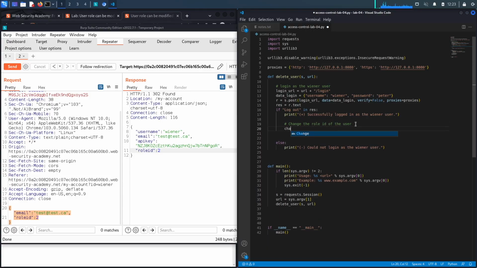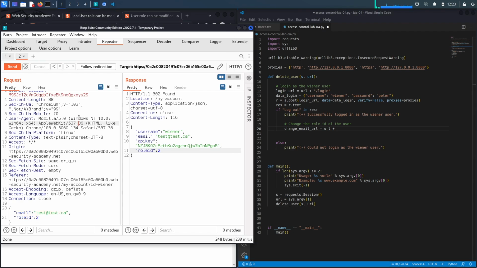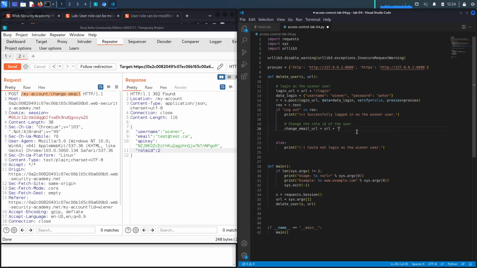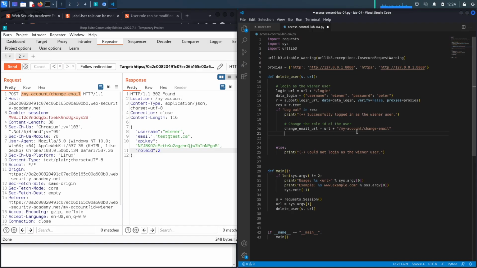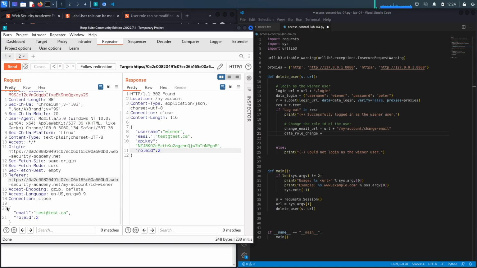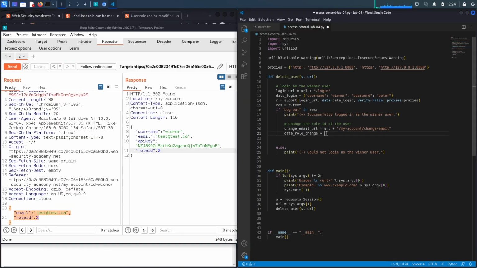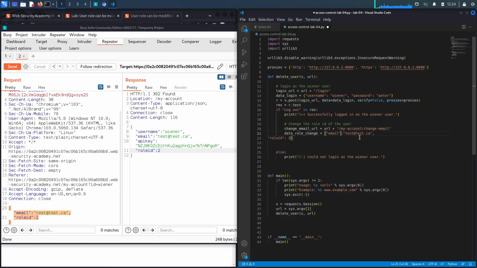So first thing is the change email URL. And that's equal to the main URL plus this URL over here, or this endpoint over here. So let's copy that. And then I'm going to say data_role_change. So the data that is taken in that request. And you could see over here, it's this data right over here. So I'm going to copy that and put it right over here. So again, email address could be anything, it doesn't really matter, but role ID has to be set to 2.